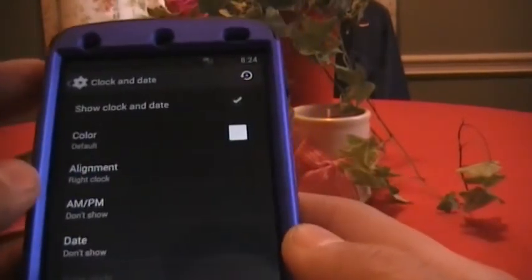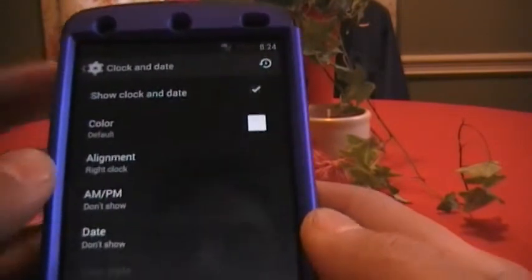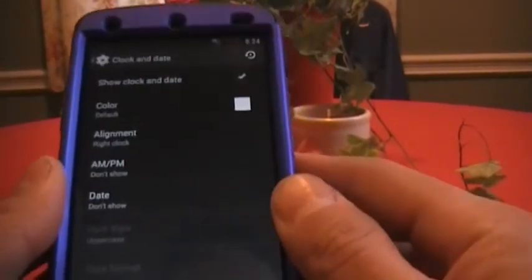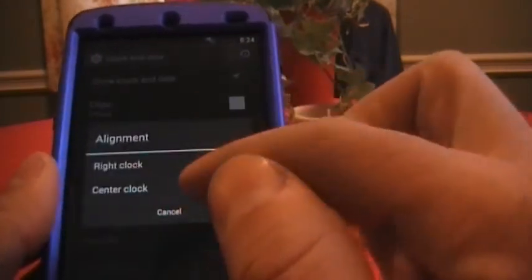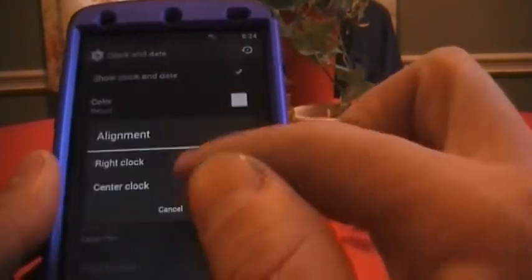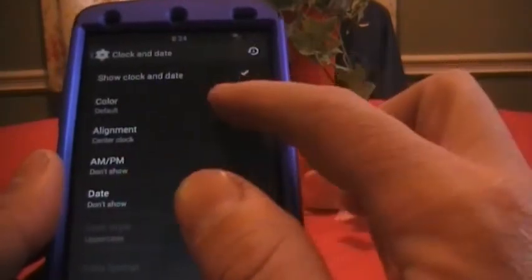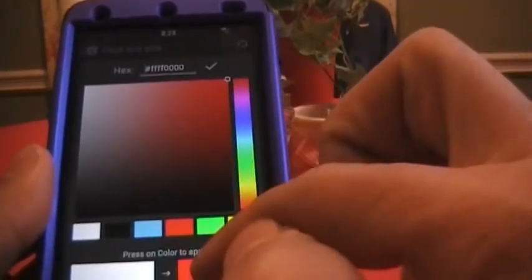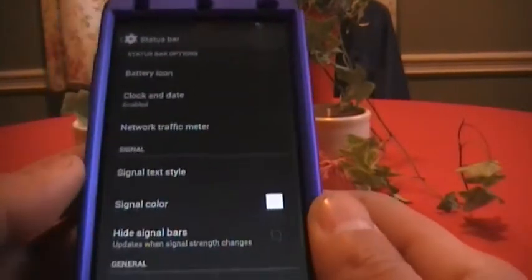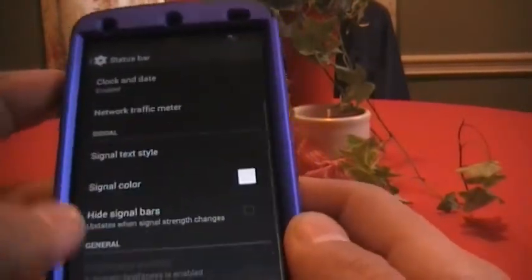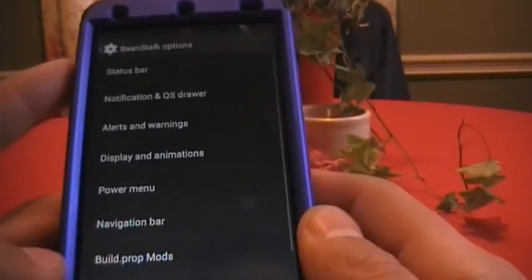Clock and date. We can make that in the center, I guess. We can change the color. We'll make that also red. So that's pretty cool. CyanogenMod doesn't have these features. So that status bar you can change. You can customize the crap out of that.